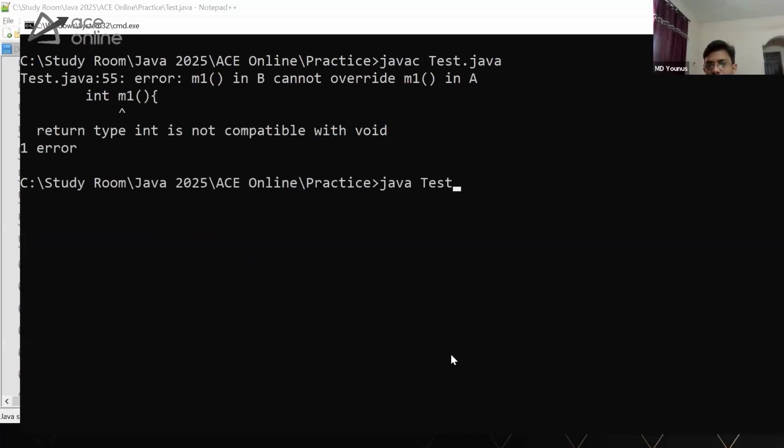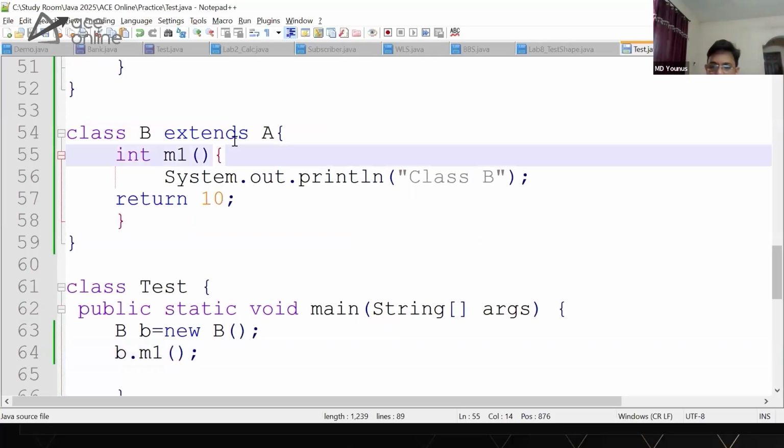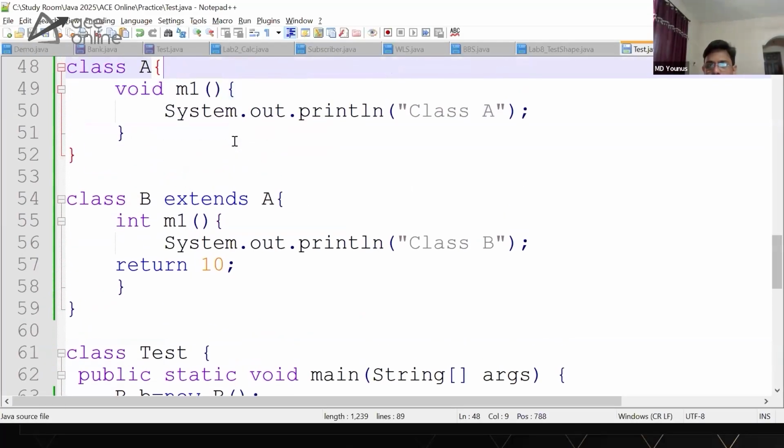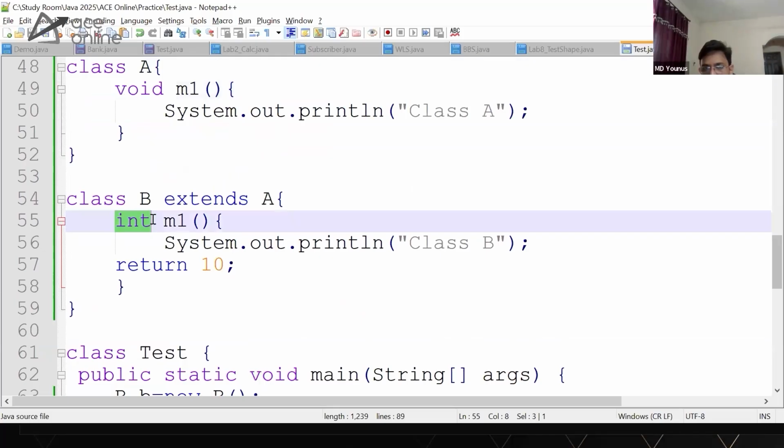Compile again and run, and you can see here I'm getting an error. It cannot override properly because return type is different. Clear about return type, guys? Is the return type rule clear for all? If we change the return type, it gives you an error because return type should be same or subtype.